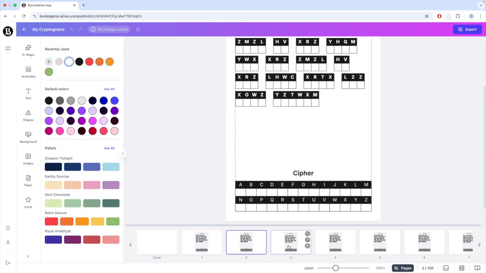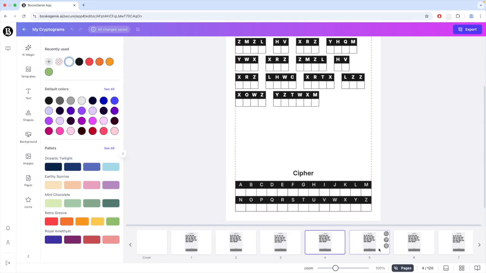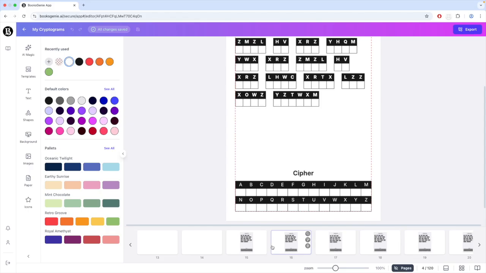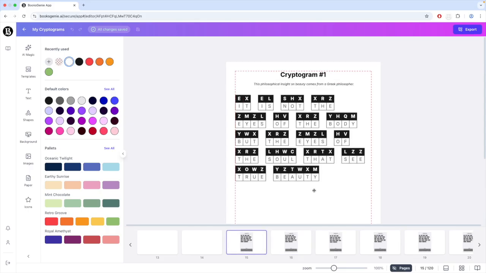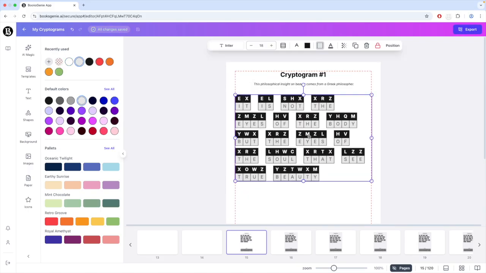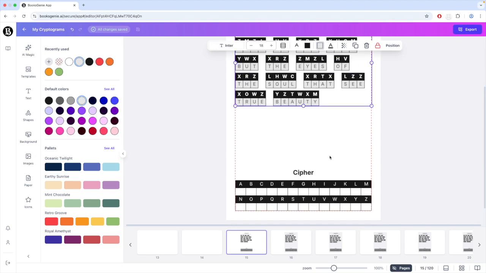Great. Now, if I go to the other pages, you can see that they are the same. And here as well, the solution pages now have the same look and feel. And in the solutions, you can also change, let's say, this one here, right? So I can change the solution color background to something like gray if I want to. And I can do this. So feel free to play around with the options you have here to customize how the cryptogram looks. But this is pretty much how you can create cryptograms using booksgenie.ai.